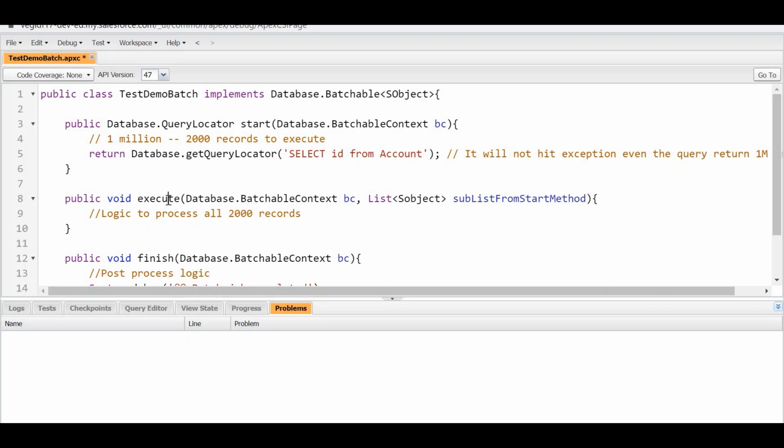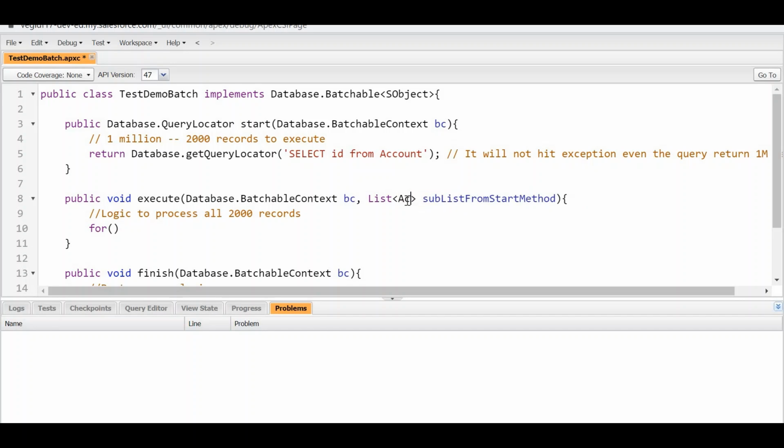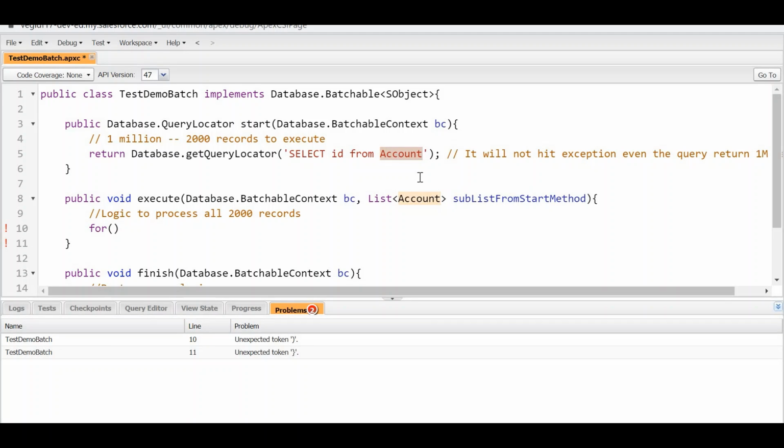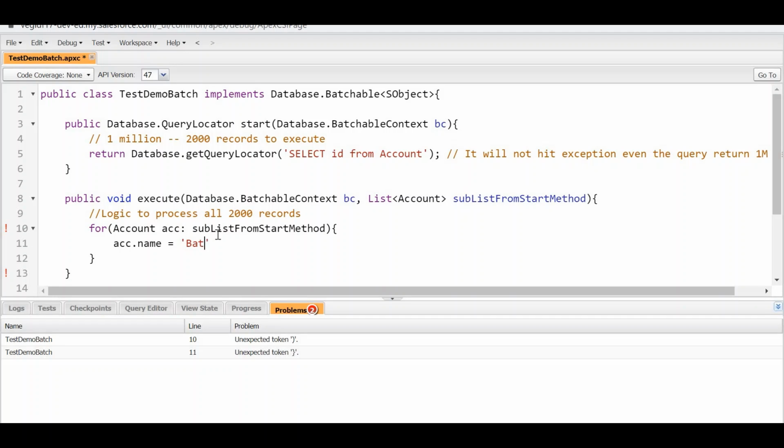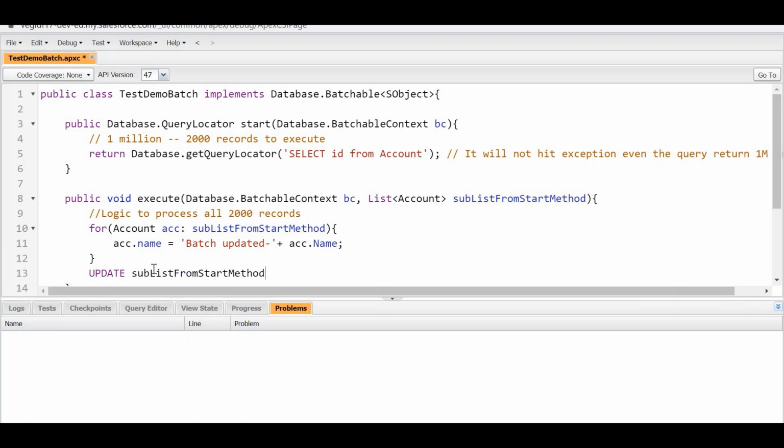So we have our execute method where we need to process all of them. Here I will write all my logic. As you already know, an sObject is there, but instead of sObject, I can also pass the Account, or else I need to typecast it. If you are really sure which object you are querying, you can just give it here so that you don't need to typecast. So I will write Account acc, then the sublist from the start method, and then I will update the name. Name is equal to "batch updated", then hyphen, and I will add acc.name. So if the account name is Srikanth, it will be changed to batch updated - acc.name. Once the accounts are updated, we just need to write our update command. Tada! And it is done.